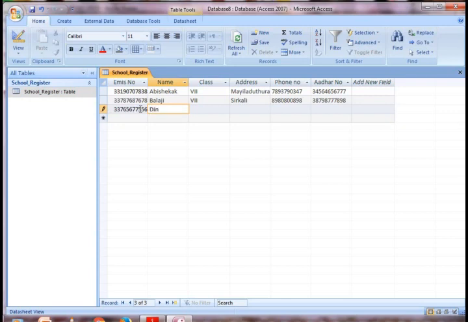Next I'm going for D, Dinesh, but he is from 6th standard. See, I told you this is a school register. Okay, so all the students' names will come. Suppose you think that they are admitting today. What is today's date? Maybe that is July 2nd. So 3 students are admitted.